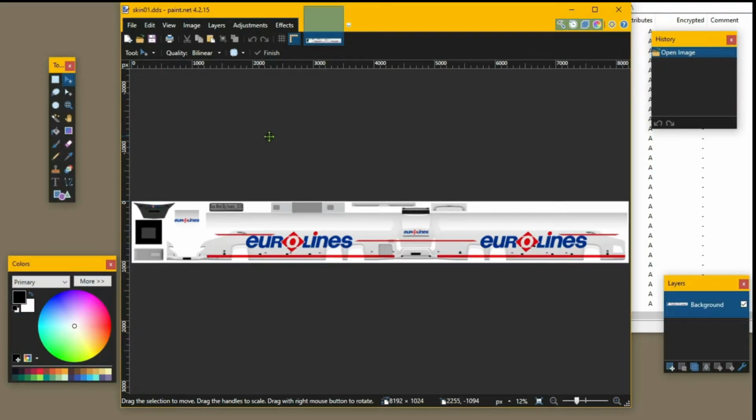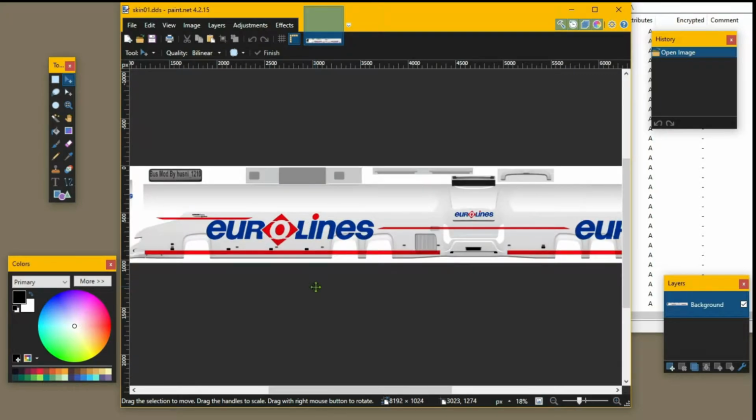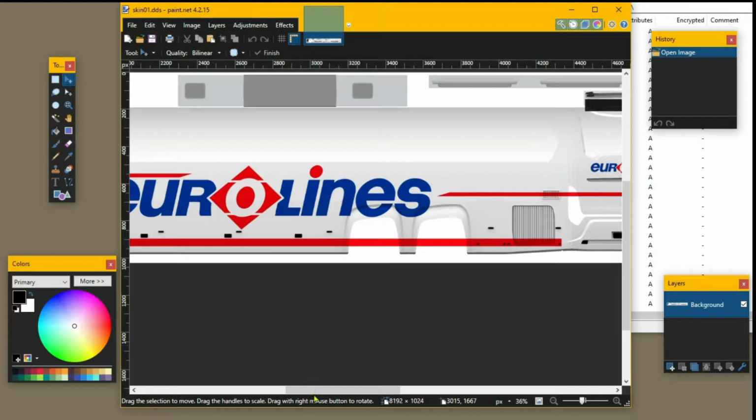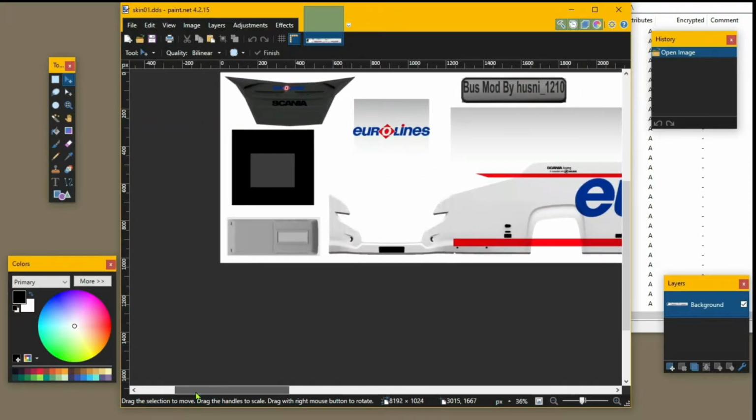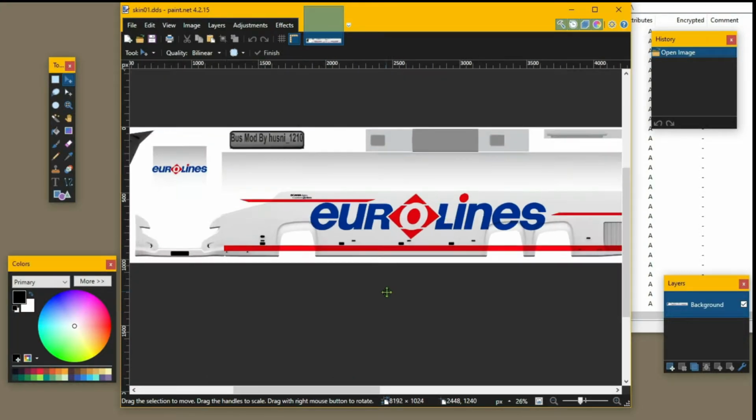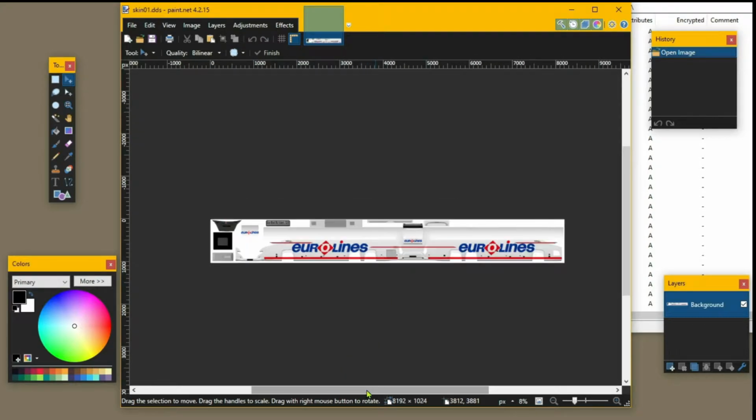And that shows us that it's the Eurolines one. If we scroll in, press down the control key and use your scroll wheel, you can see it there. Look, there's all the different bits. Hold the control down and scroll out again.